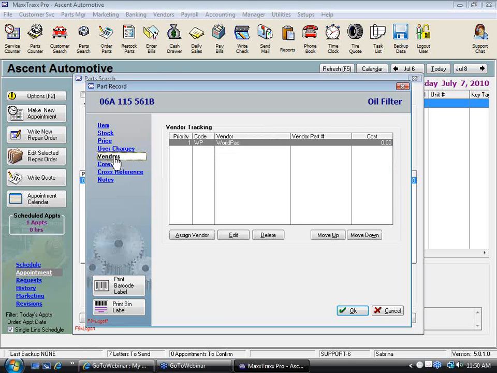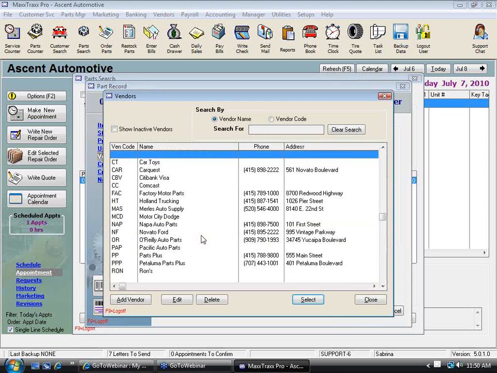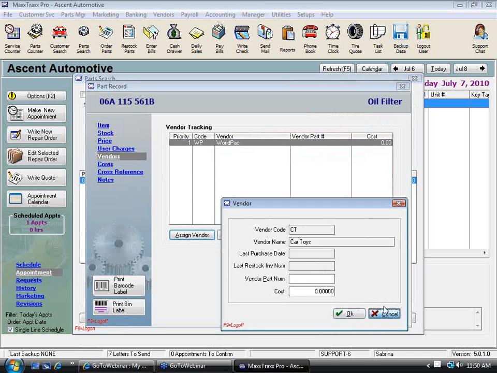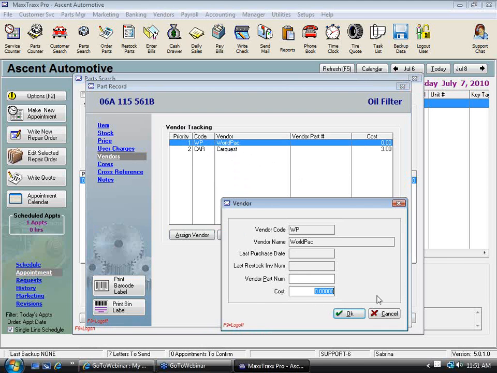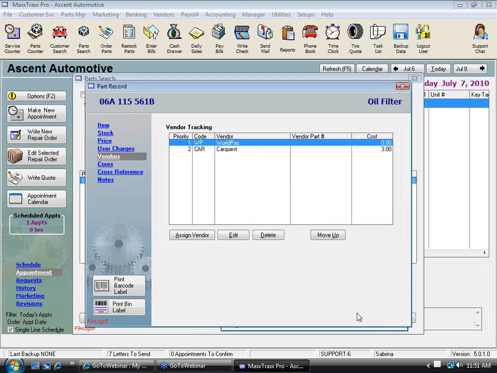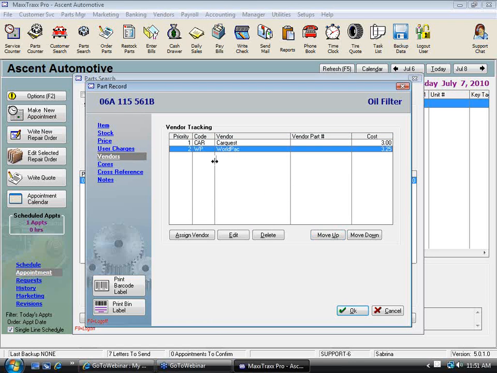Vendors, again, this goes back to parts inventory control. This will let me know who I typically buy this part from, and I can reorder these. I can assign somebody else. Let's say I also buy this from, whoops, not that one, I want to do CarQuest. And my cost from CarQuest, let's say it's normally $3. And I can say move up or down. Let's say when I buy it from WorldPac, which should be pretty unusual, I buy it for $3.25 from WorldPac, typically the other way around. But I can reorder this, and let's say I want to move CarQuest up. That way I know that's who I buy it from and I get the best pricing from.